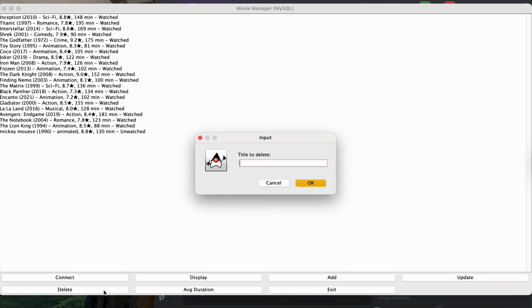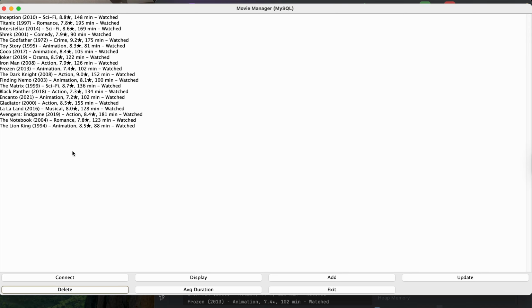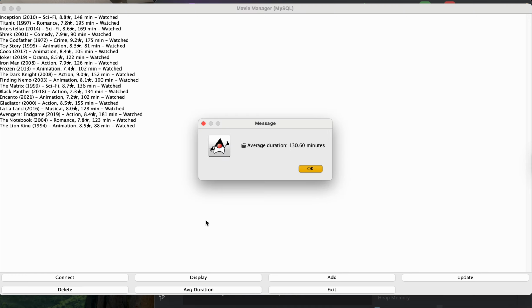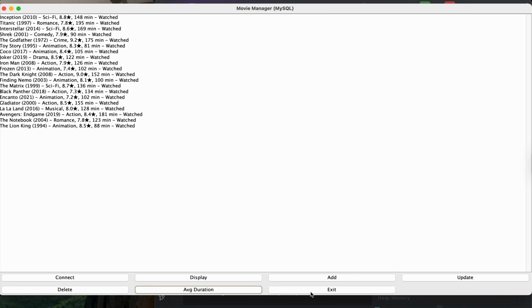Let's delete. So in this case, I'll do Mickey Mouse the way I spell it, and it will delete the last one. And this is the average duration. So this is the average of all the movies combined, 130.60 minutes. And I just exit out.